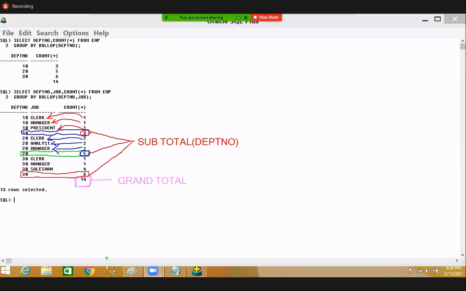In the 30th department, the total number of employees is 6. Out of 6, one is a clerk, one is a manager, and 4 are salesmen. Okay, so this is the grand total and subtotal.